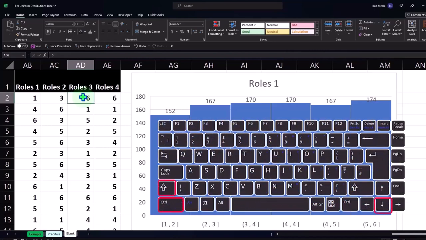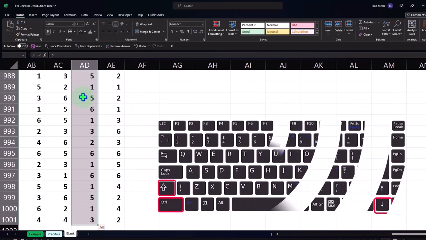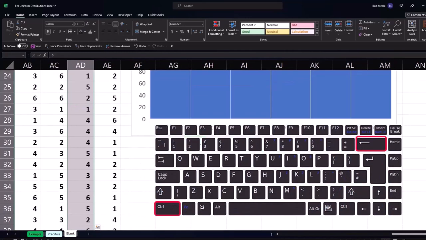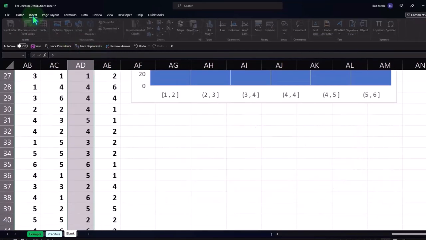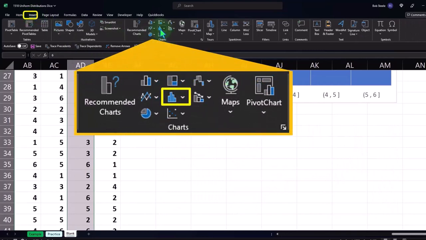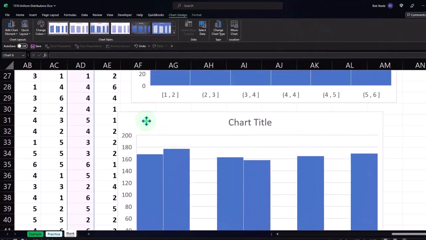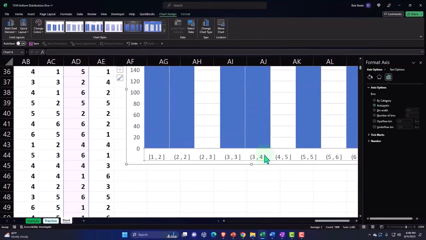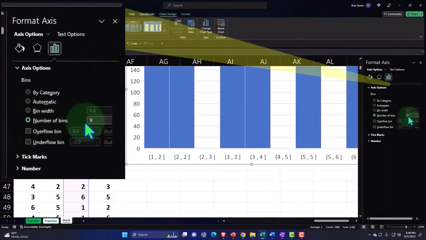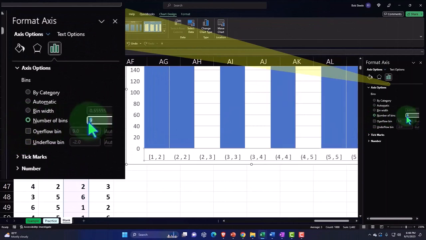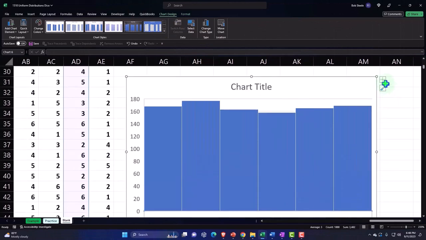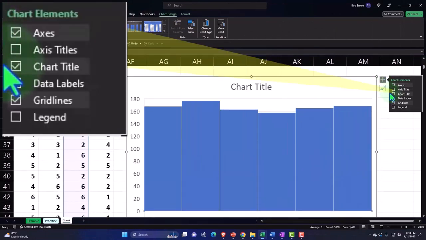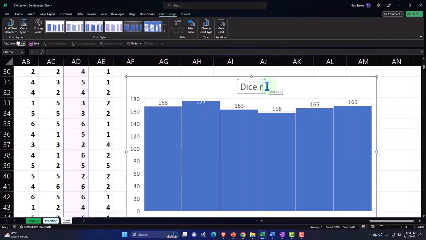Then I'm gonna put my cursor on AD2, control shift down, and then control backspace. And then I'm gonna scroll down a bit. I want this here, insert, and charts group, another histogram. And this is for the next one. I'm gonna put my cursor down here. And let's say how many bins do we want? Let's say 6 bins, close it up, add some chart labels, and this is dice roll.